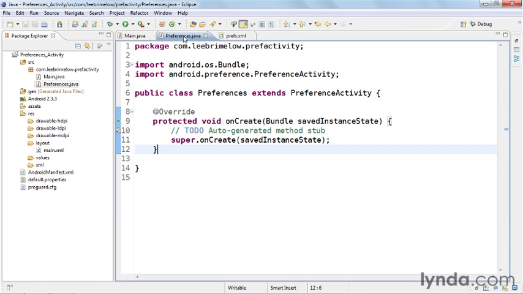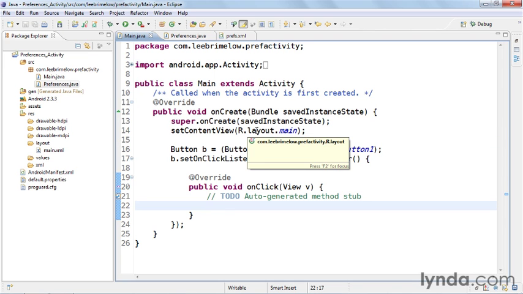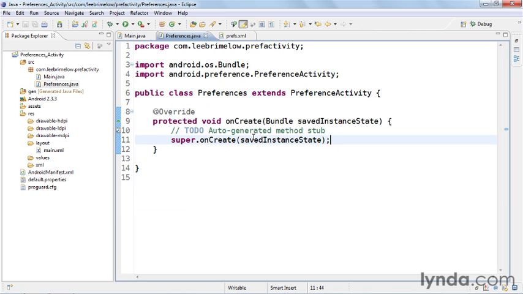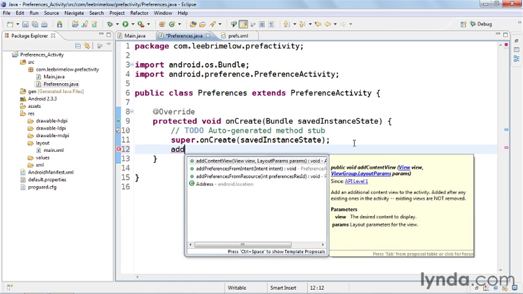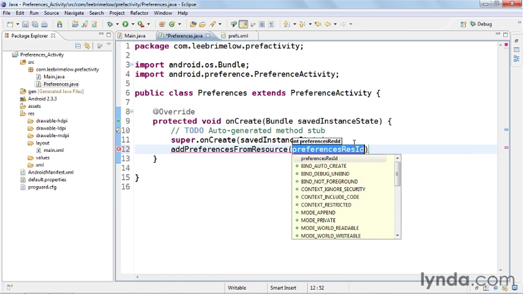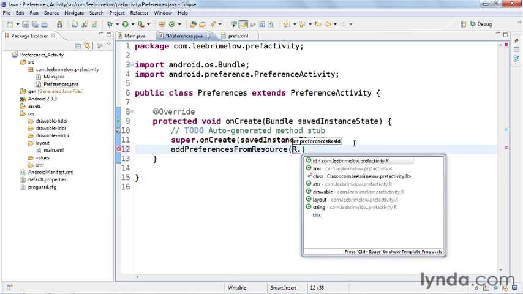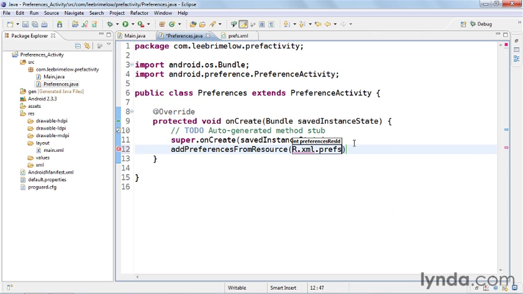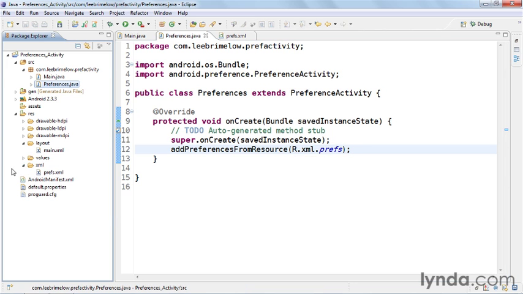Now, to load that into our preference activity, we don't use setContentView like we do in a regular activity. We actually use a method called addPreferencesFromResource. Now, unlike a regular layout file, the preferences are not actually in the layout directory. They're actually in the XML directory. And there's my file. And we can see it saved here in the XML directory.